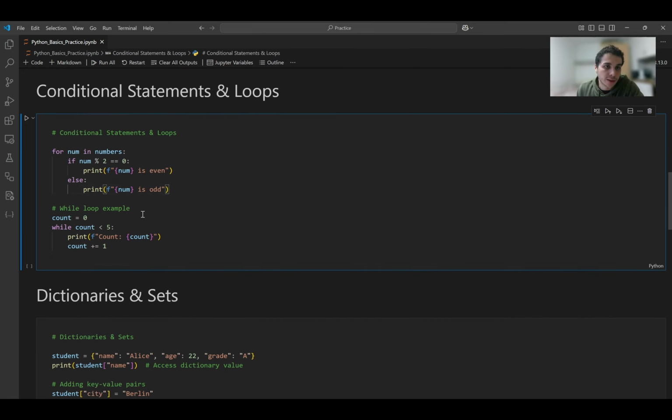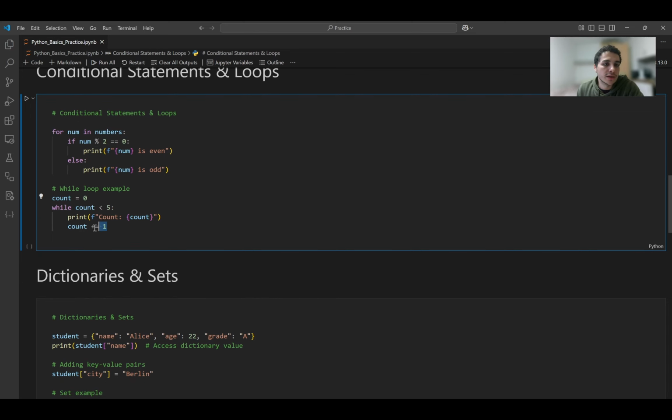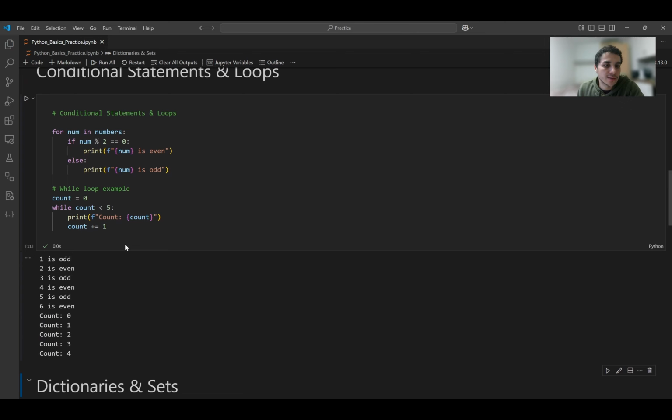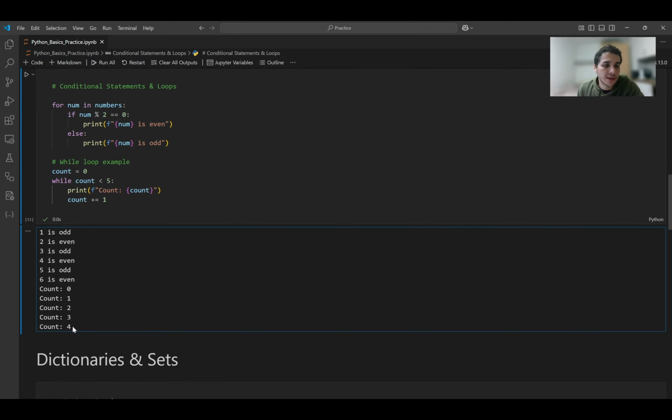And we have a while loop example, where we have a counter at 0 at the beginning, and it increments by 1 on each iteration, and it will print count and the number you are at. We have numbers of items 1 to 6, and it prints odd, even, odd, even. We are counting until 5, which is here. In the last loop, the count will be 5, so we don't print 5, we just end at 4.